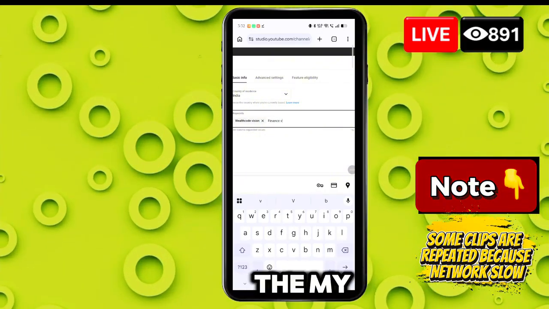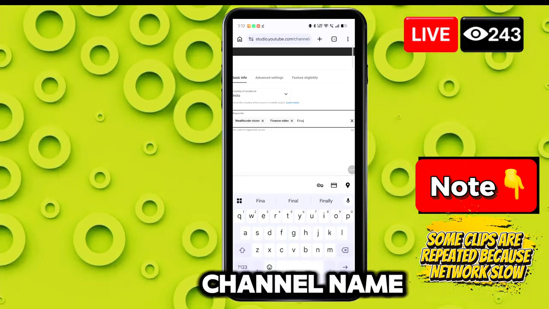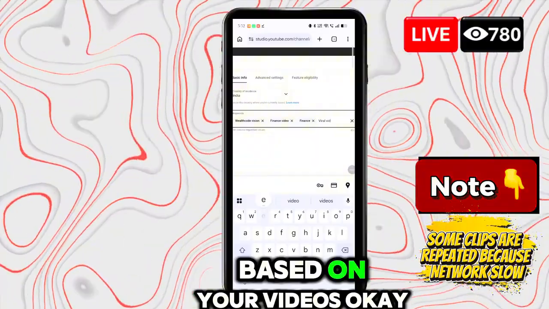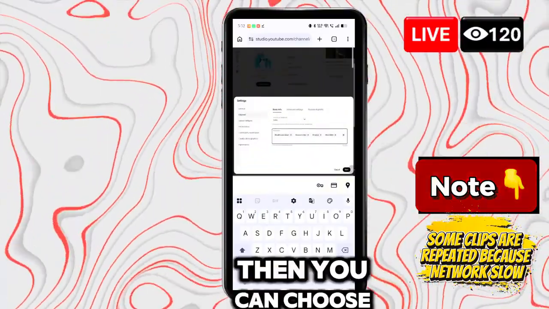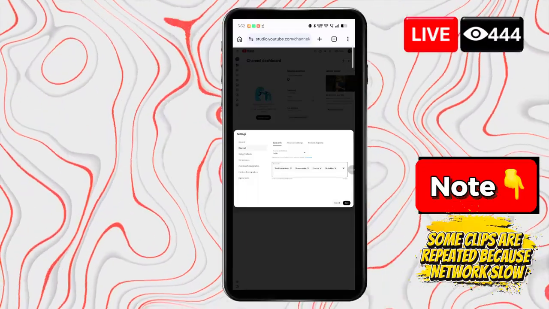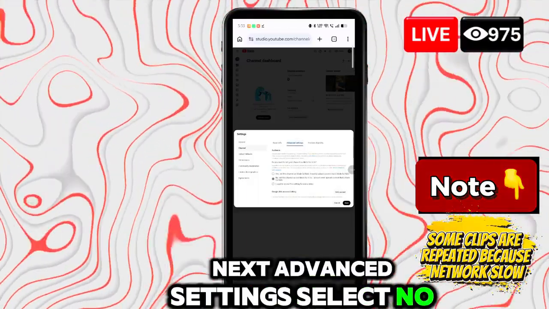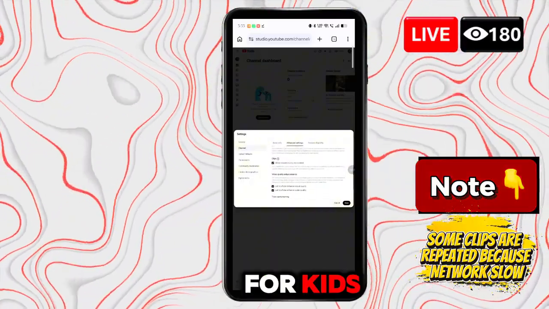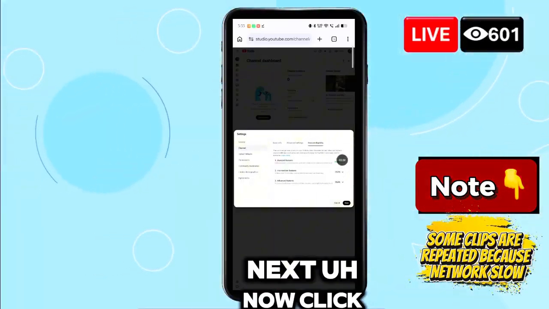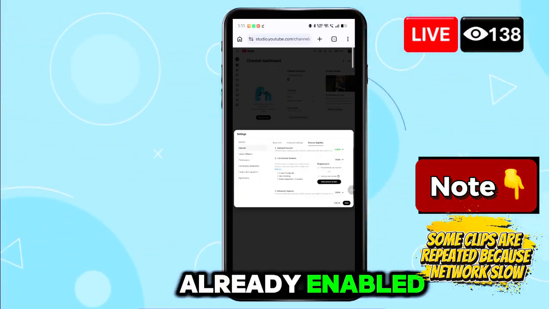First of all, you can fill in keywords like your channel name, then viral video, or keywords based on your videos. Next, open advanced settings. Select no, this channel is not made for kids. Leave the remaining settings as they are. Next, click on feature eligibility. The first option will already be enabled.